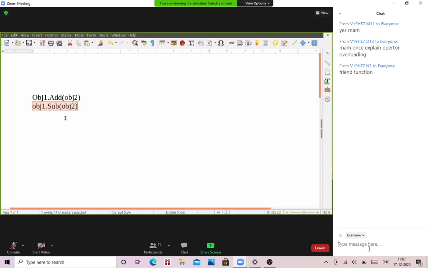So which one is comfortable? Is it this one or obj1 minus obj2? If I use operators, the readability of my program is more. I can clearly understand. Got the clarity? So for that reason, we are performing operator overloading.